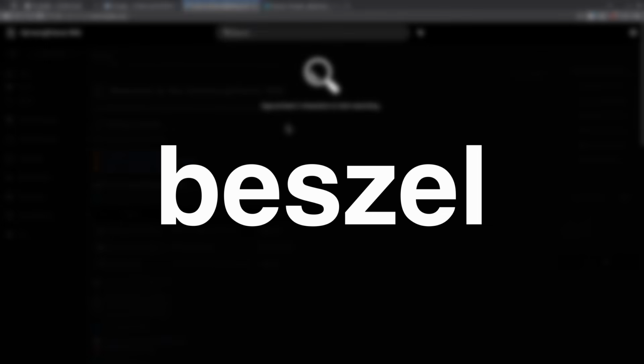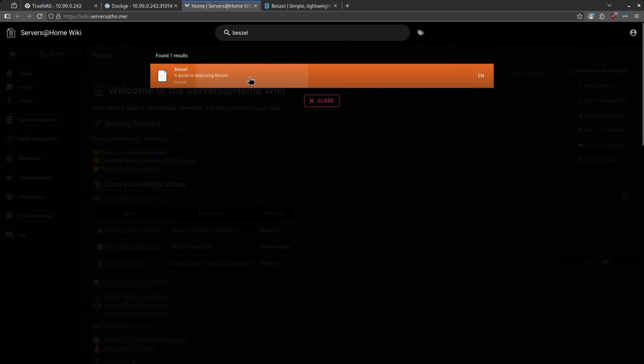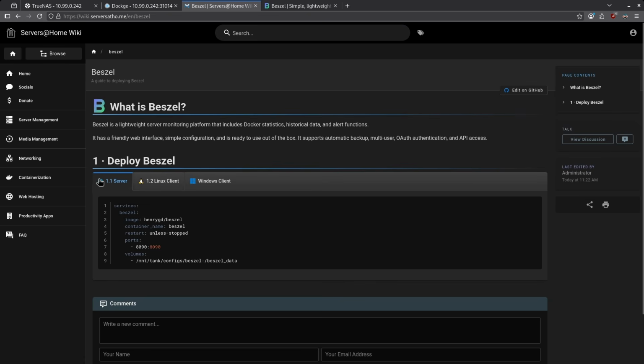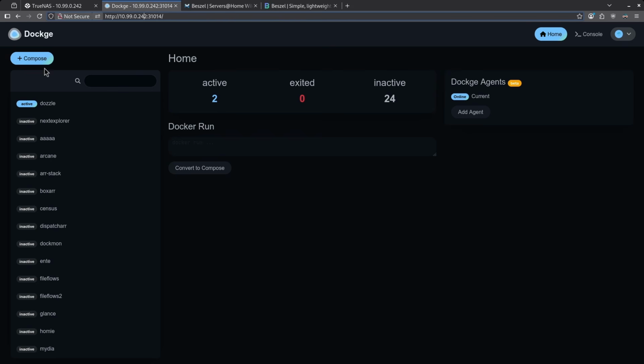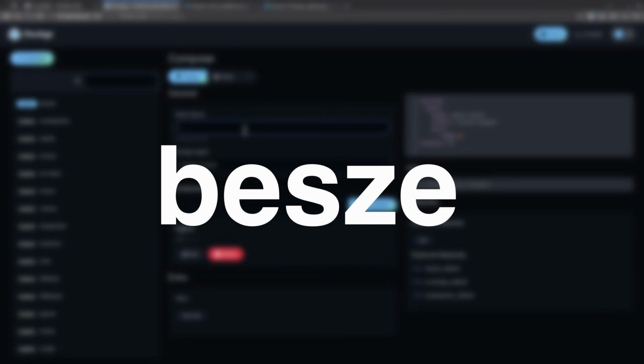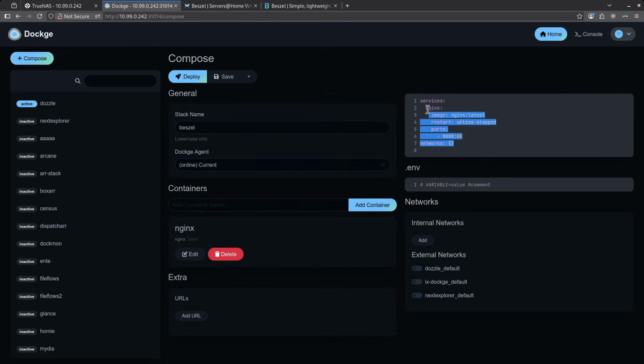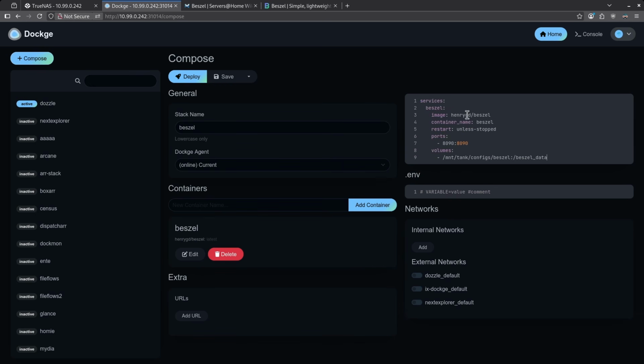Now I want to jump over to the wiki. In the search bar at the top, type Beszel. Click the result. And in section 1, Deploy Beszel, I want to use the first tab, 1.1 for Server. Copy this entire Docker Compose file, jump over to Dockge Web UI, click the Compose button in the top left, change the stack name to Beszel, and on the right, go ahead and highlight all this placeholder information and paste over it with the Docker Compose YAML we just copied. Hit deploy.